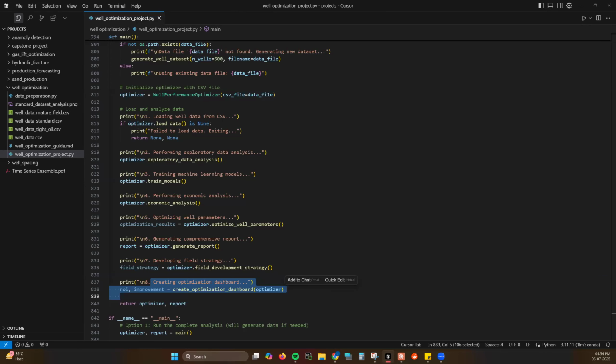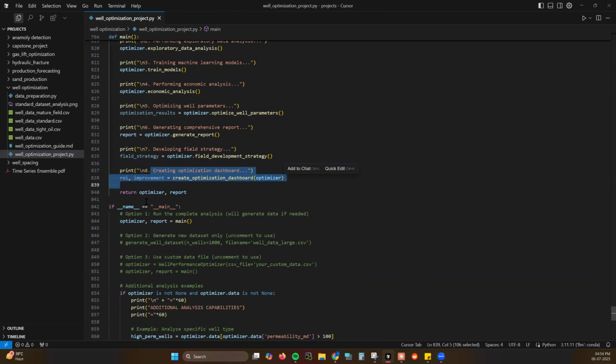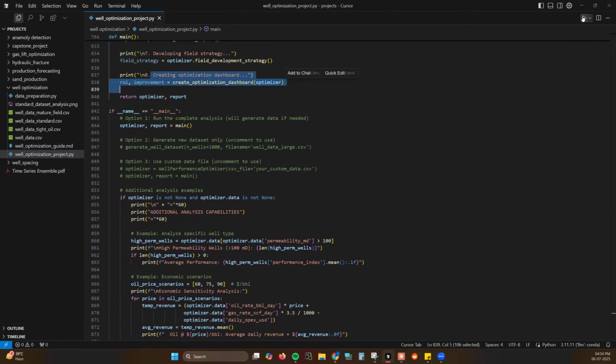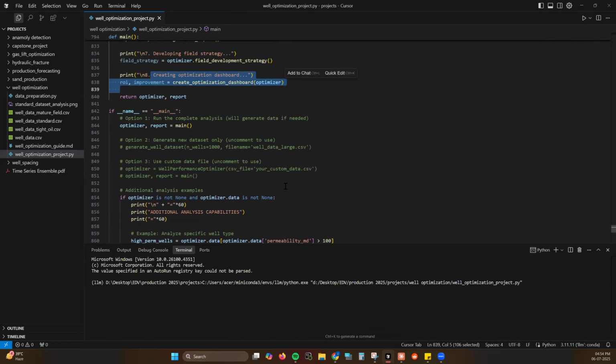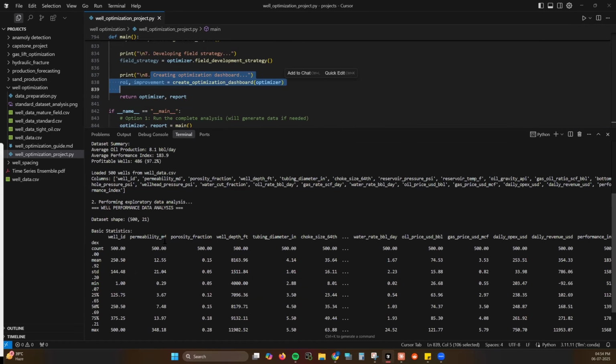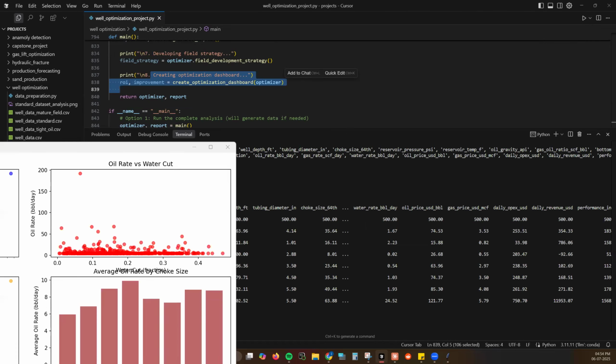Okay, so now let's run it. Let's execute the script and let's see what exactly is happening here. The full analysis pipeline will run now. We'll create the data if needed, but we already have the data. That's why it's not creating the data. Here comes our first plot. This you already have seen, the EDA dashboard.